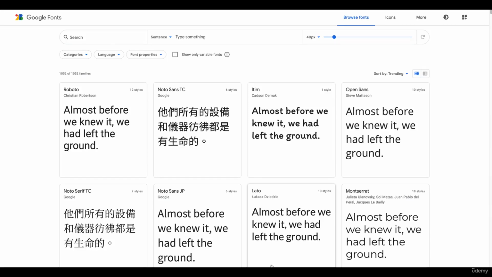So where can you find free, high-quality fonts other than the default ones in PowerPoint? Introducing you to Google Fonts. A lot of the popular fonts here are free for you to download. Let me quickly walk you through.